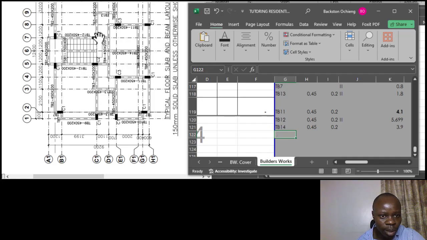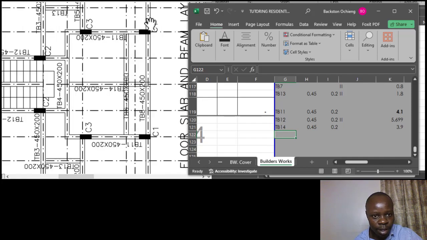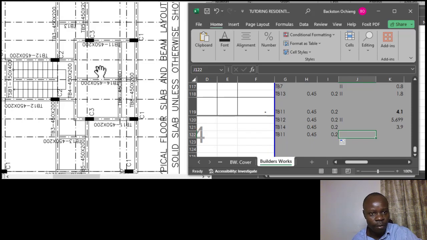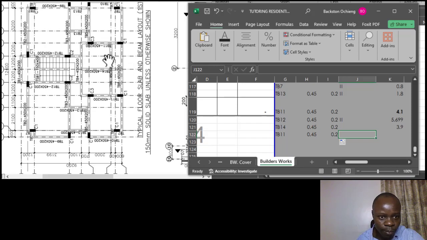Along grid 8 we have TB11. If I zoom it in, I'll do you justice to see what we have. TB11. So at TB11 we have the same size, so just copy that, then for the length, that is what we need to look at or find out.